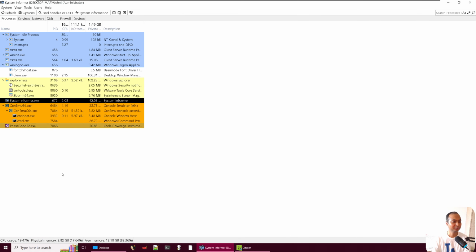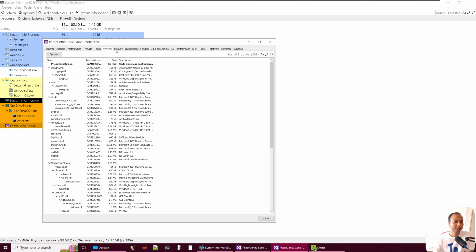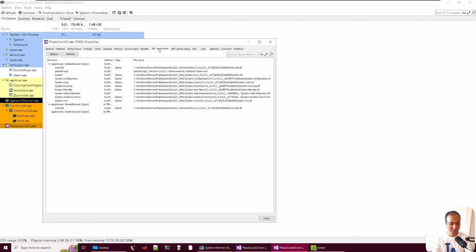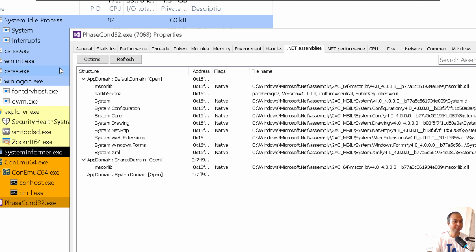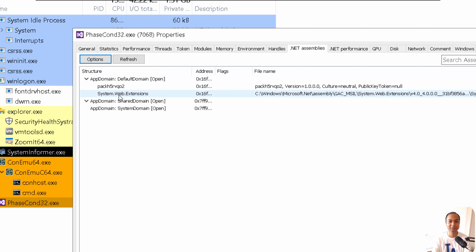Let's investigate further in System Informer. Let's double-click this process and go to .NET assemblies. Let me zoom in. You can see there are multiple .NET modules loaded in this exe. Let me hide the legit ones and hide native. Now you can see there are only a few .NET modules.